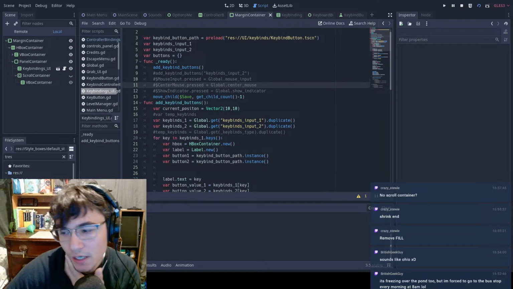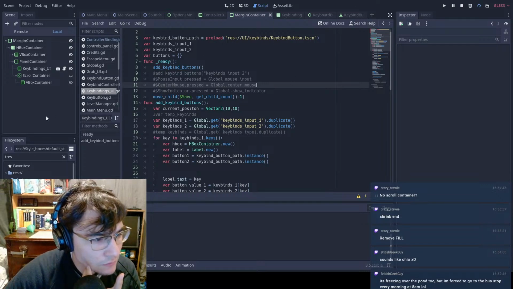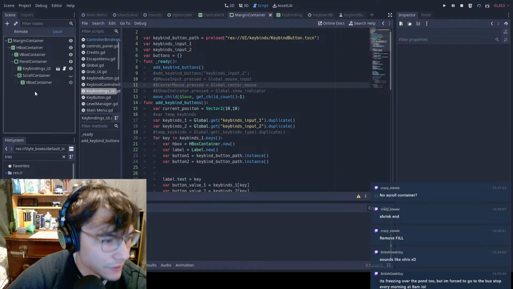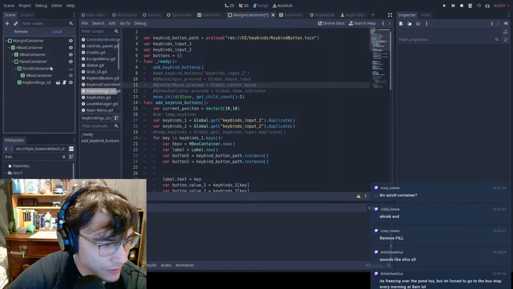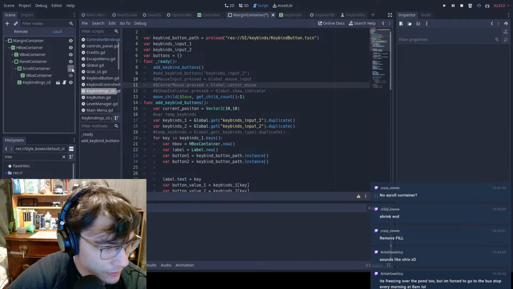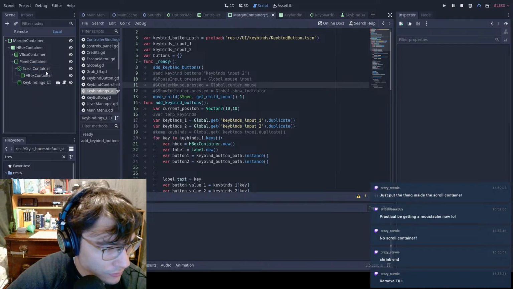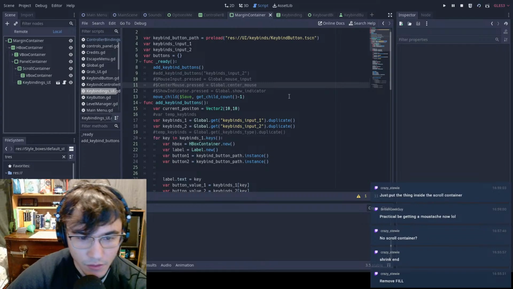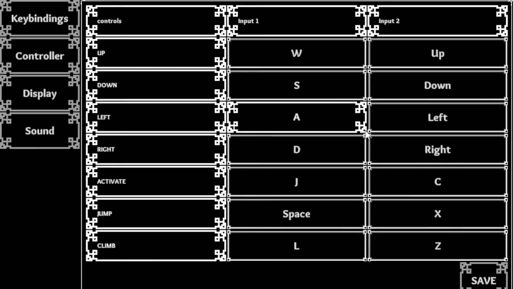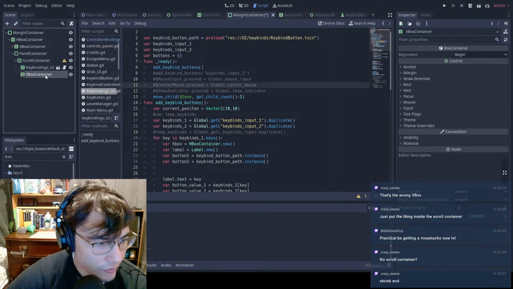No scroll container. So I can try adding a scroll container. I'm not sure entirely how. Let's do this. Put it in there, so if it's too big, it'll just... So yeah, I put it inside the scroll container. Oops, no I didn't. Let's delete this.